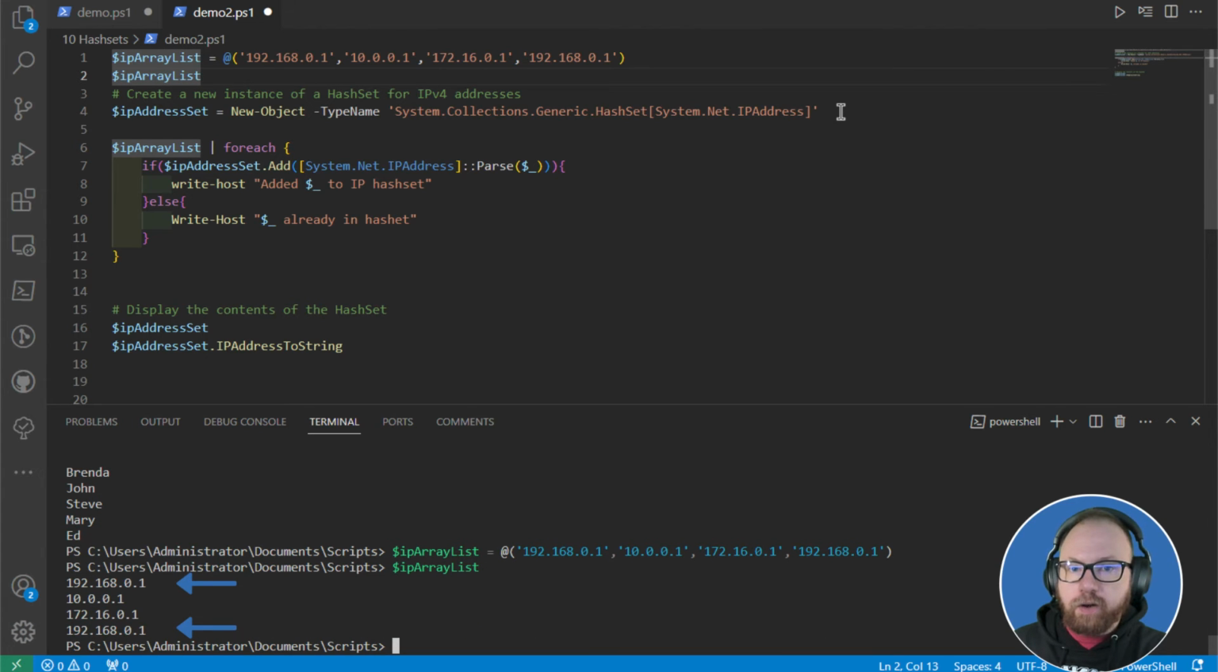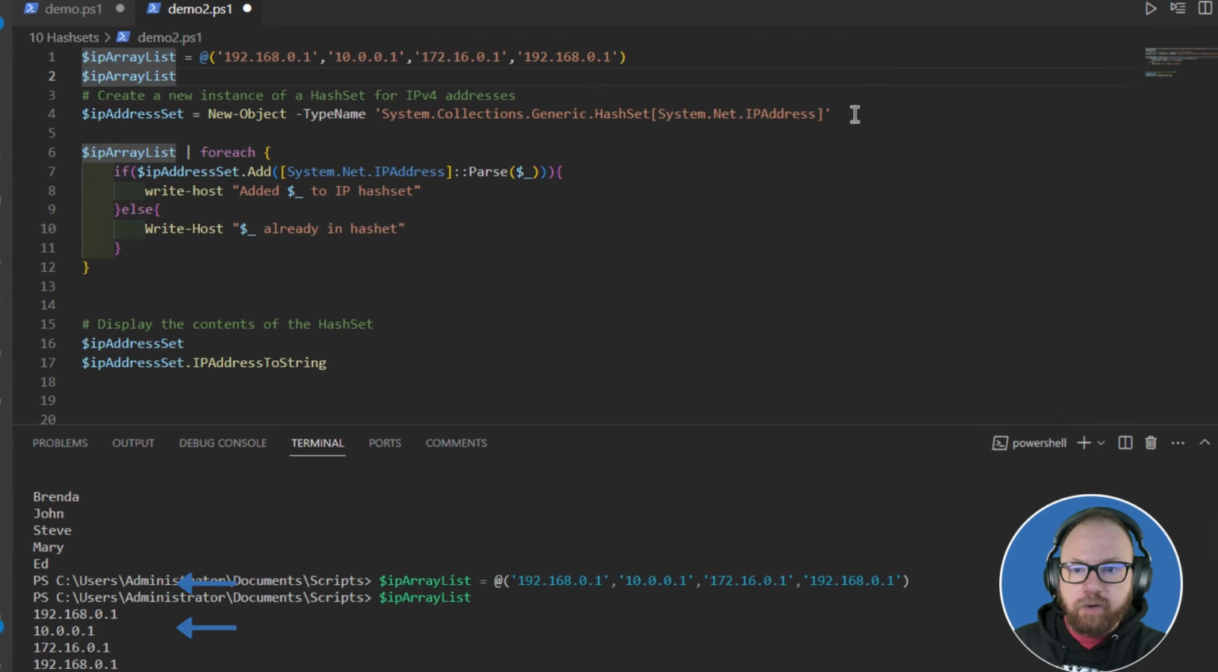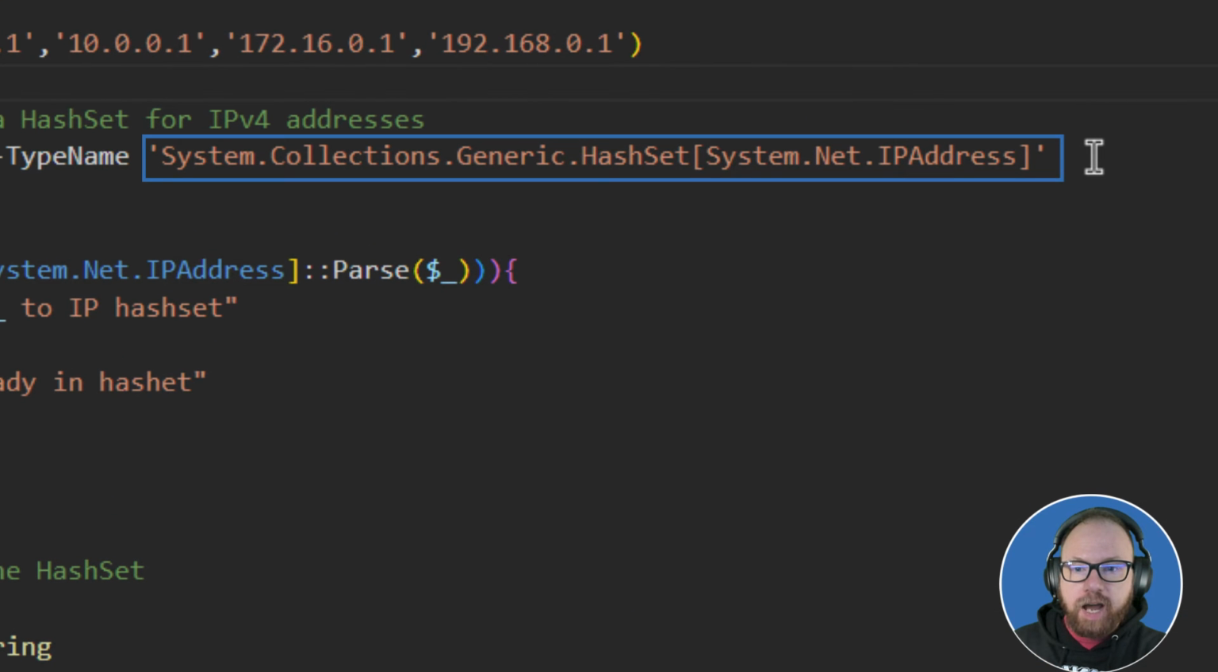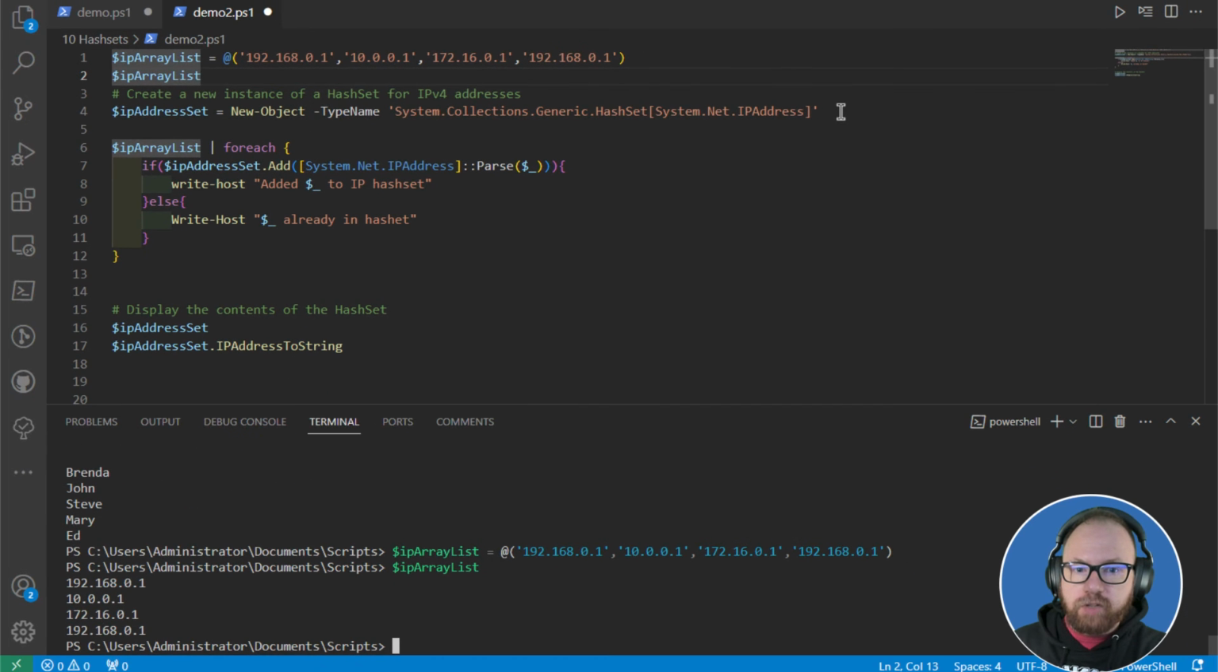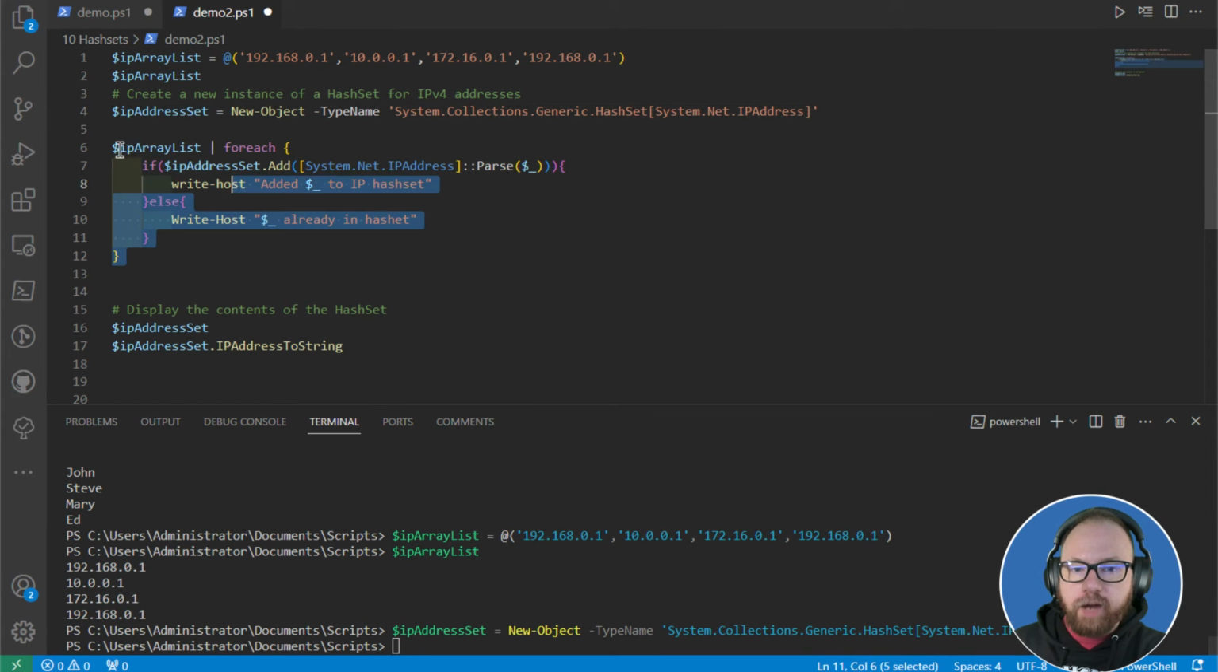We're going to go ahead and create our hash set list. Now this time we're going to be storing System.Net.IPAddress objects in our hash set, which is a specific .NET type for IP addresses. We'll go ahead and create this hash set. Go ahead and load that. And then we're going to loop through this array of IP addresses. And then for each one, similar to our party list, we're going to add the IP address.